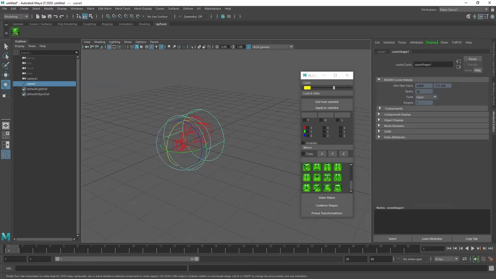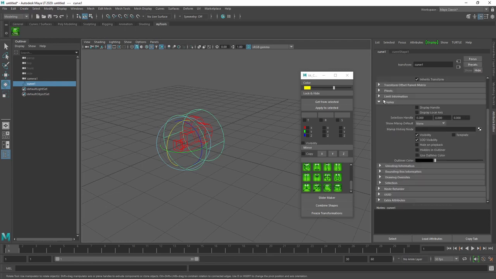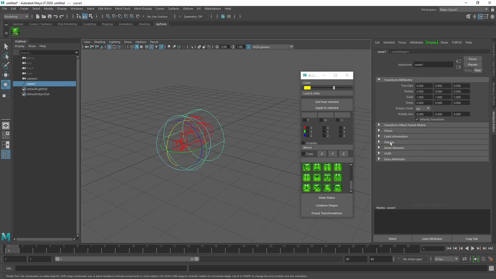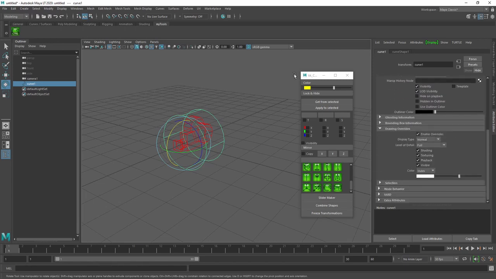It's very annoyingly not giving me the right color. I'm a little pedantic about that, so I'm going to go back to curve 1. Under display here, you can scroll down and you can see drawing override. You can see that that's enabled because with KK controls I used a color, but it's given me white and I want yellow. That's just me.